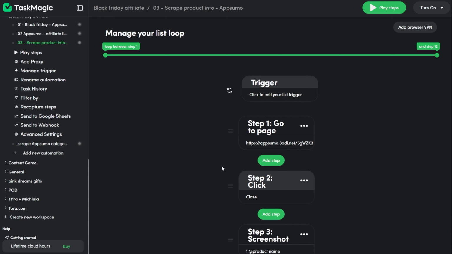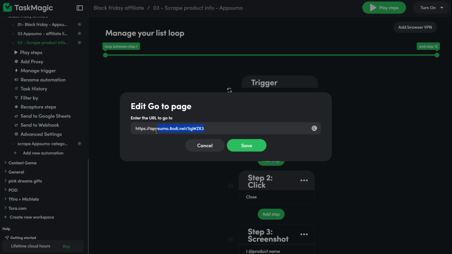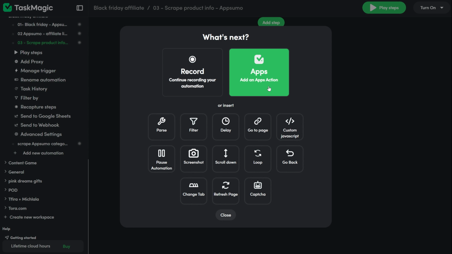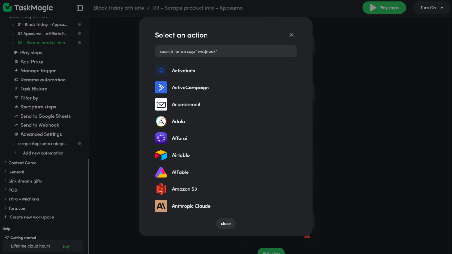Go back to the first step and replace the go-to page URL with the impact URL column from your Google Sheets. If the URL you scrape doesn't have HTTP, don't delete the HTTP part. Just add the variable from your Google Sheet after it. Go to the end of the automation and click Add Step. Choose Apps and find the Google Sheets app.